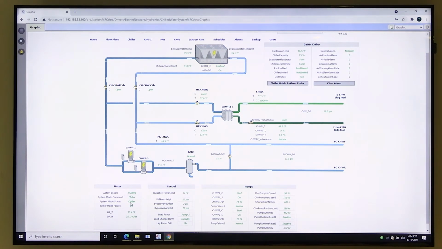And this status is going to be what are we trying to do right now. If we get a failure from the chiller, or if it doesn't start to run, this chiller mode failure will turn active, and that's what's actually going to drive it to switch to heat exchanger cooling.